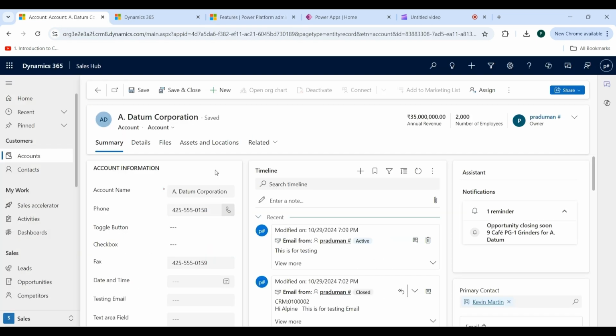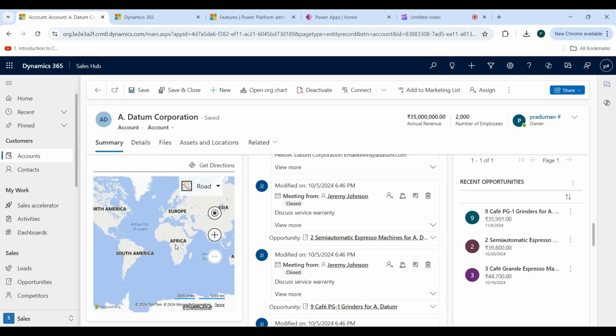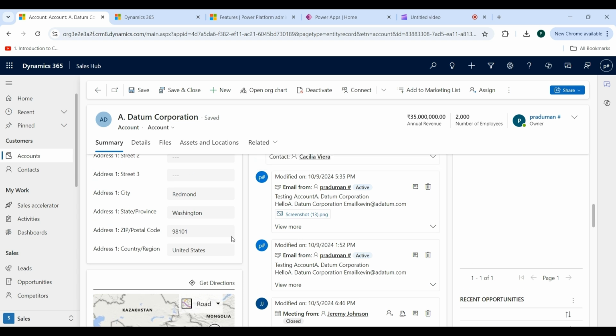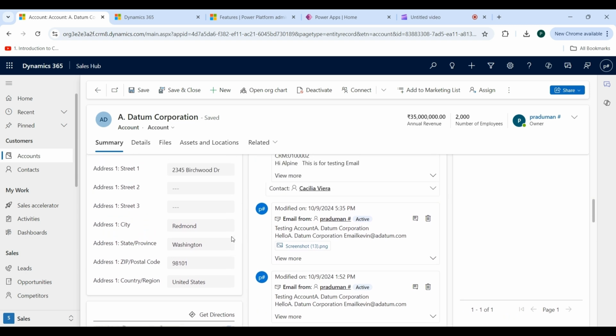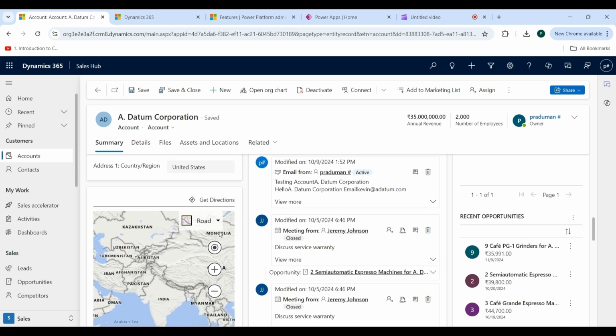So firstly refresh it. Now scroll down. Now as you can see, it is visible now. So Bing Map is displayed with the correct address that has been given for the account. And if you go to any entity that stores some address, then Bing Map is visible because we have already enabled the Bing Map integration at the organization level.